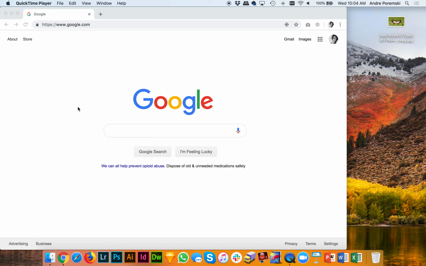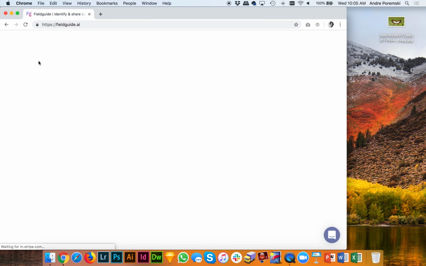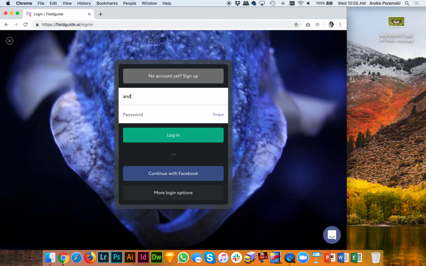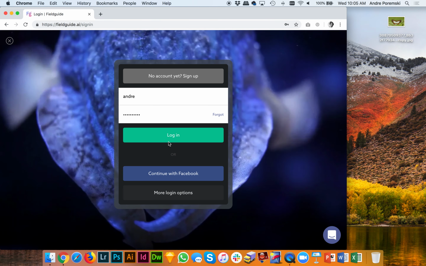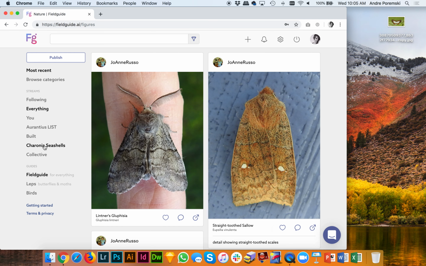Video tutorial to show you how to publish on Fieldguide. So the first step is to go to Fieldguide.ai. Once you're there, you have to log in or sign up if you don't have an account already. So for myself, I can log in real quick. Once I'm logged in, then you'll see that there's a publish button here.